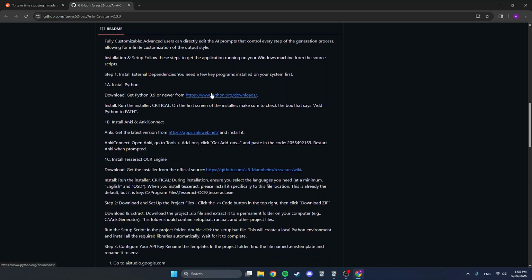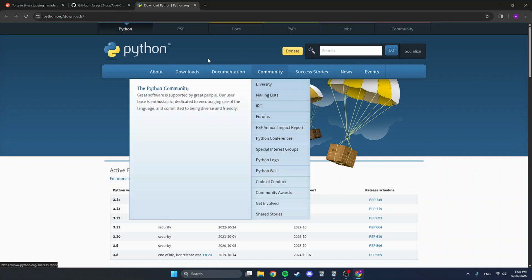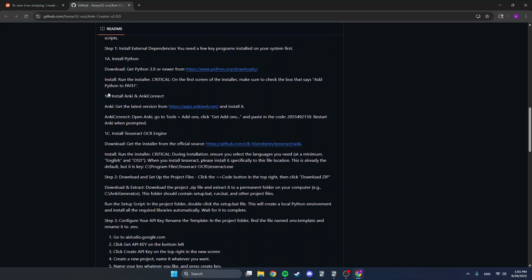So the first one is Python. So this is just like a common code running thing. I don't actually know. But you download Python, run its installation. When you run the installation for Python, make sure you press add Python to path as well as install Python with administrator privileges. That's in the very first screen when you're installing it. I already have it installed, so I'm not going to do that.